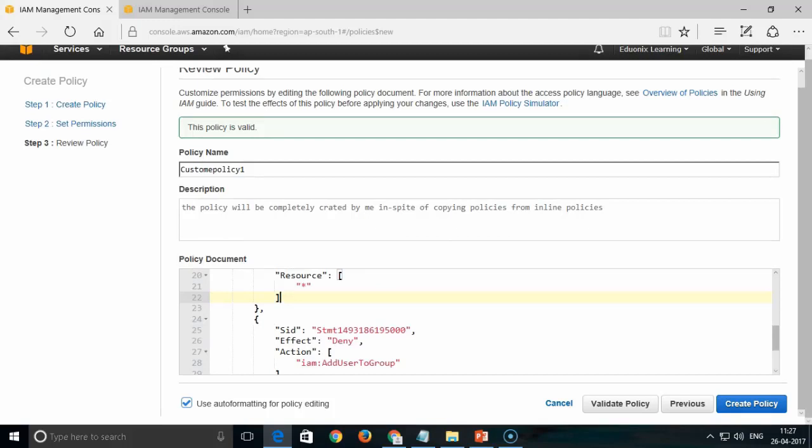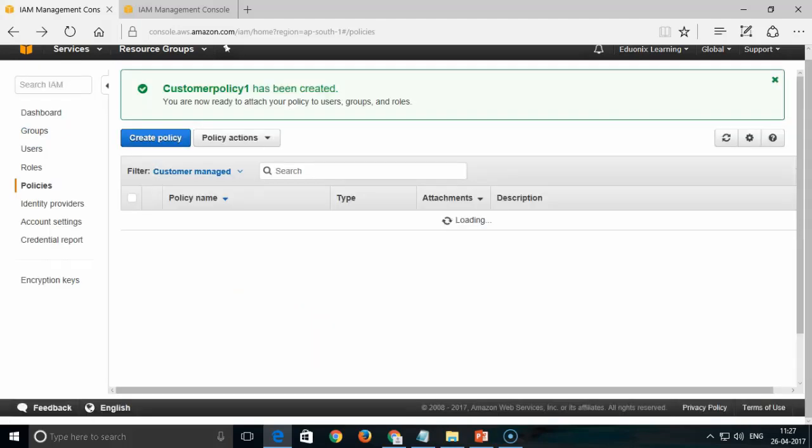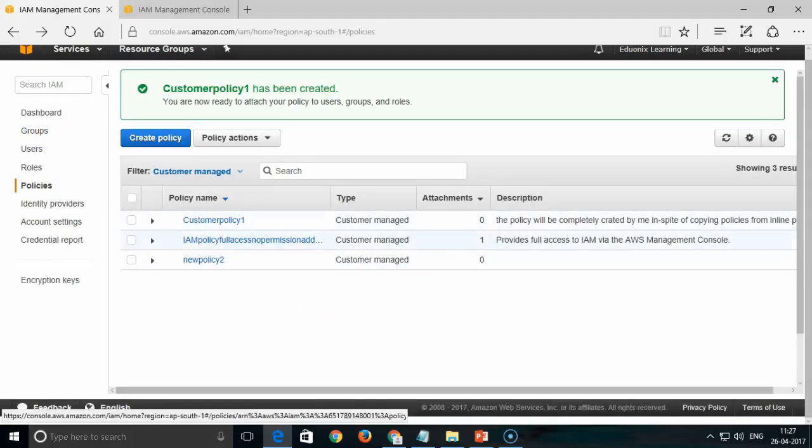I can define a name. Already we have defined a name, customer policy 1, and we can create a policy here. So it has again been created, right? So these 3 policies are your customer managed policies. So it can be used as per we are going to create this particular policy, as we are going to use these policies, right? And whether this policy has been used or not, everything will be mentioned over here.